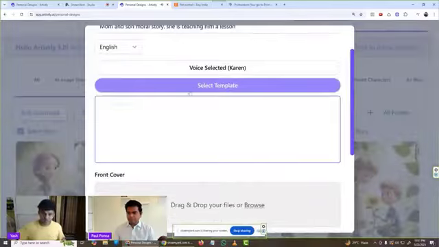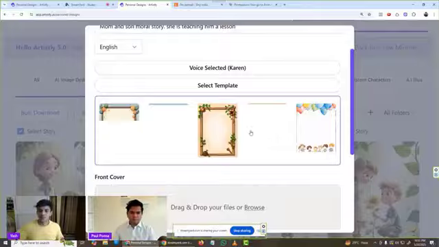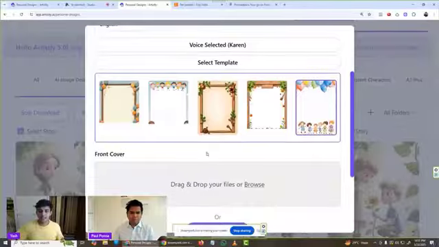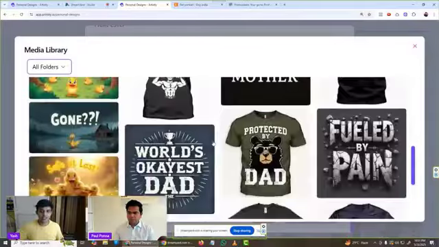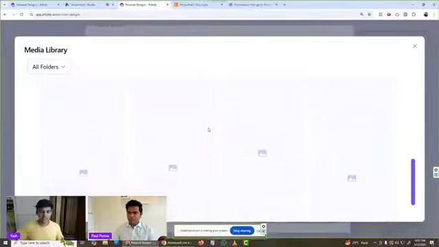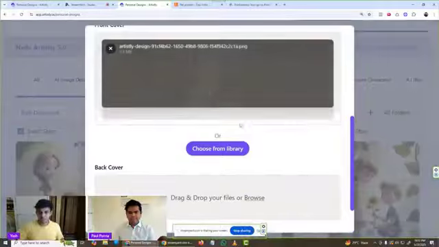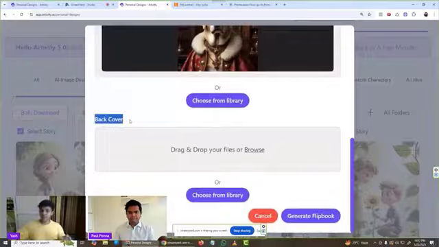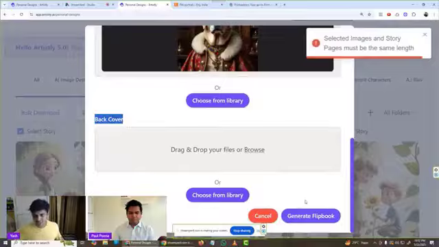Then I'm going to select the template. Basically, this will be a text page template. I'm going to pick this one, and then I'm going to pick my front page. I'm just going to pick any front page because right now the internet is a little slow on this side. I'll pick any style that appears here for the time being, and you can put in your back cover. This is the most requested thing, because KDP requires a front cover and back cover, so you can upload your custom back cover and generate the flipbook.